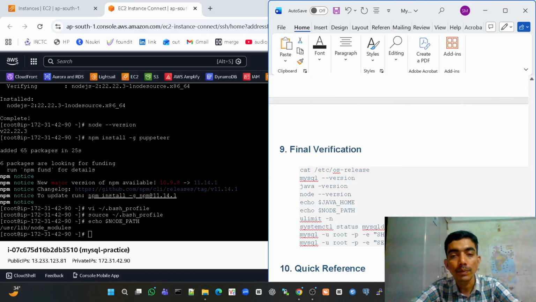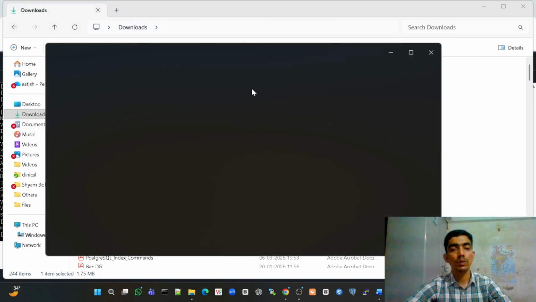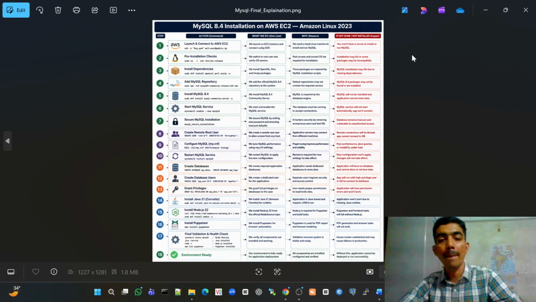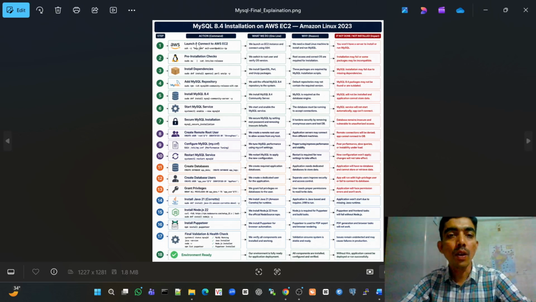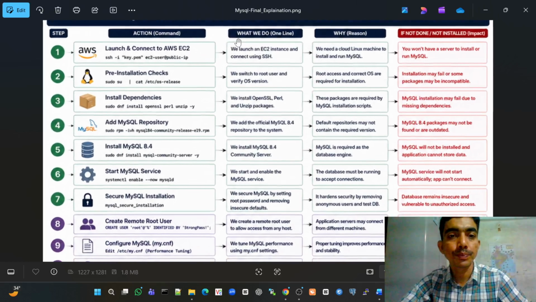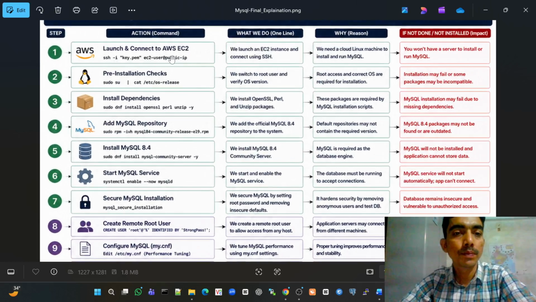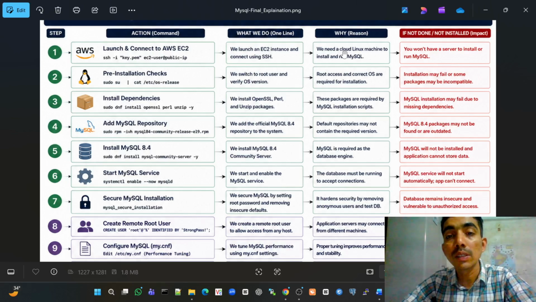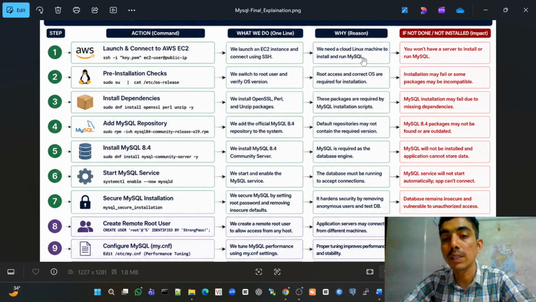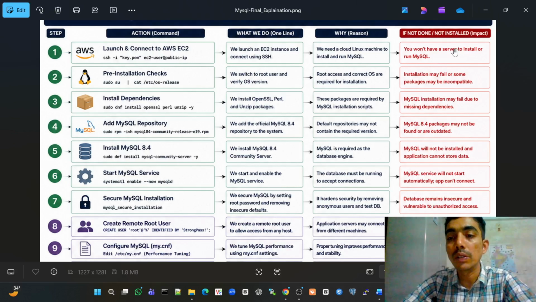Now we are done. What have we done so far? We launched the AWS operating system on the cloud. We need this cloud for a Linux machine to run any MySQL engine. Without this server, we can't install this MySQL server. Without root user, we can't install any packages.